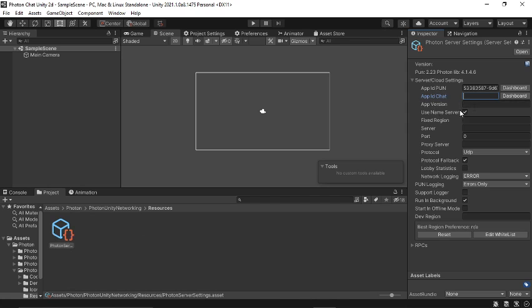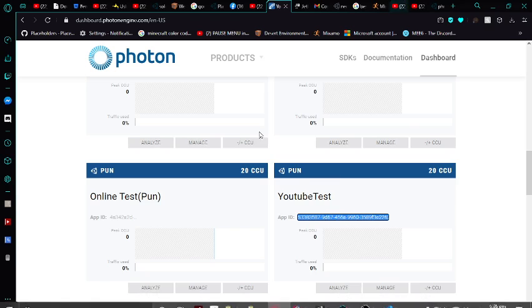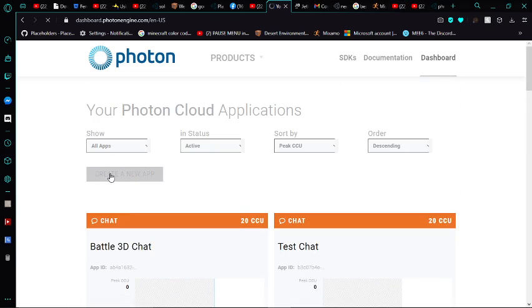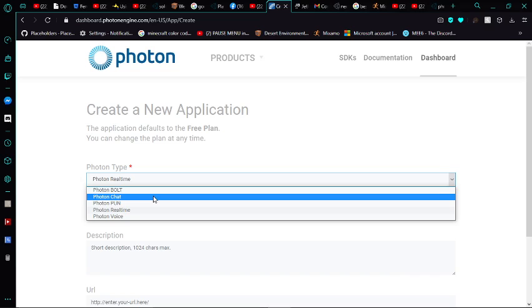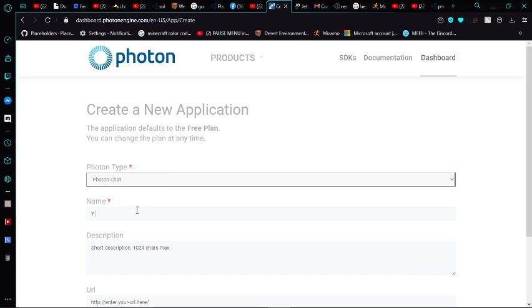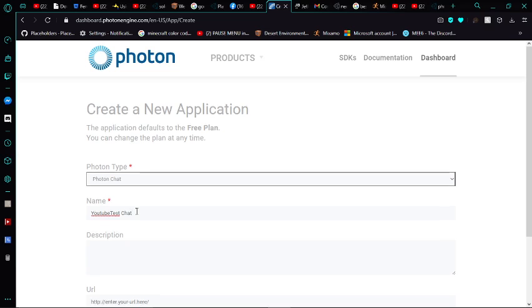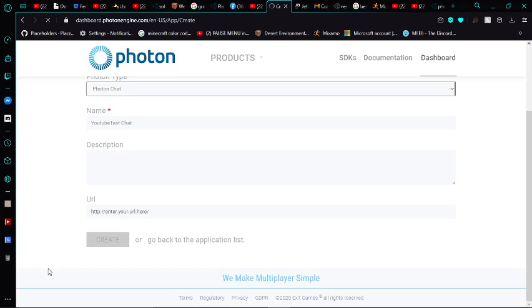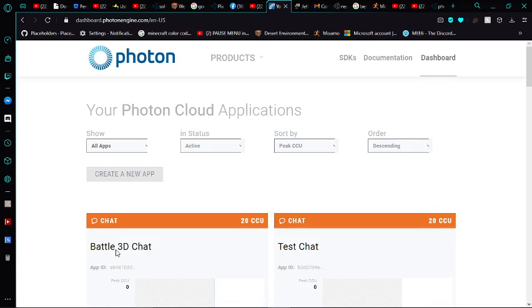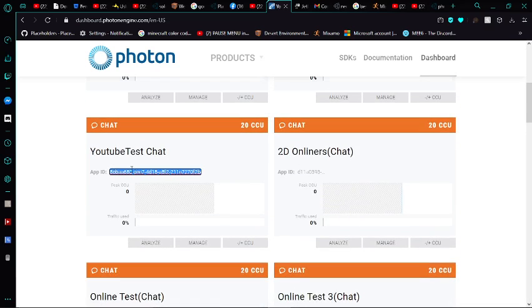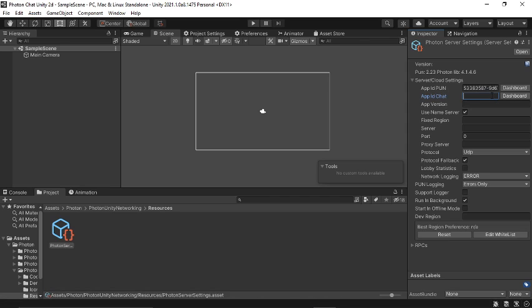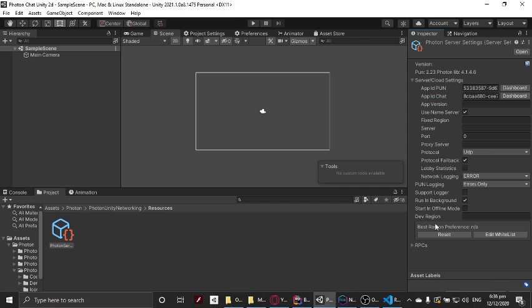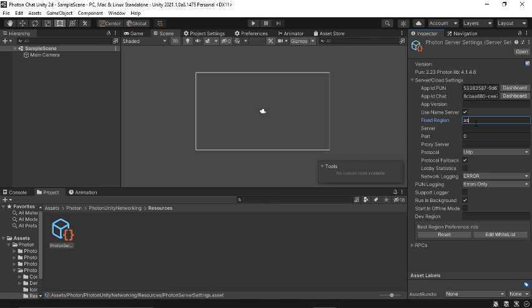So we'll just have to get the app ID for chat. Let's go back to here. Let's create a new app. Photon Chat, YouTube test chat, and then create. Just wait for it to be created. Okay, we'll just take the ID, Control C. Let's go back to Unity and put it on there. So it's already connected. We'll just set our fixed region to Asia because I live in the Philippines and that's Asia, so yeah.